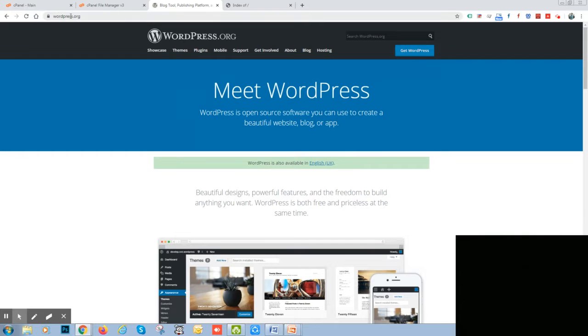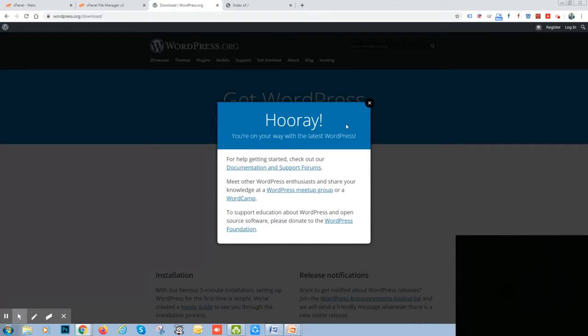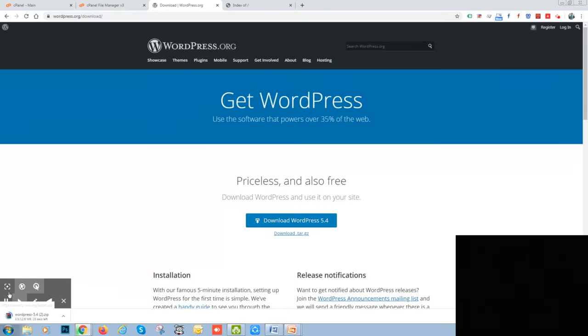Whenever you open this website, you will see a button called Get WordPress. Just click here. Once you click, you will see a new URL, WordPress.org/download. Just click this button, and the WordPress CMS will be downloaded. Now, our first part is completed. We have successfully downloaded our WordPress files.